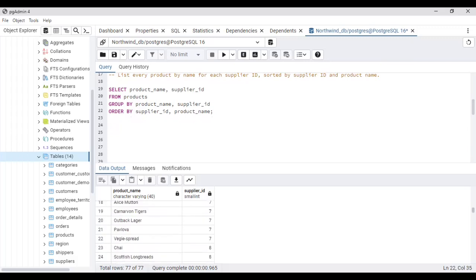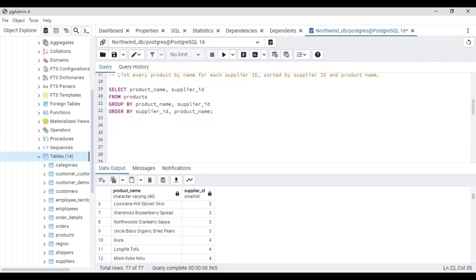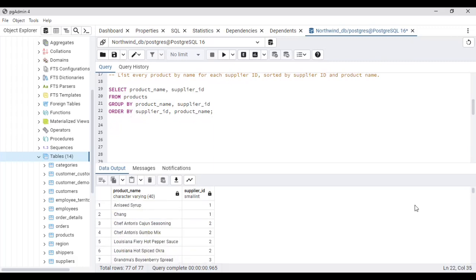It is different. Now, the main thing is the supplier ID. So this is the correct query based on what this question is asking me, sorted by supplier ID and product name. So they want the supplier ID in order, and the product name is the second thing that they want to sort. As you can see, I feel like this is more readable.